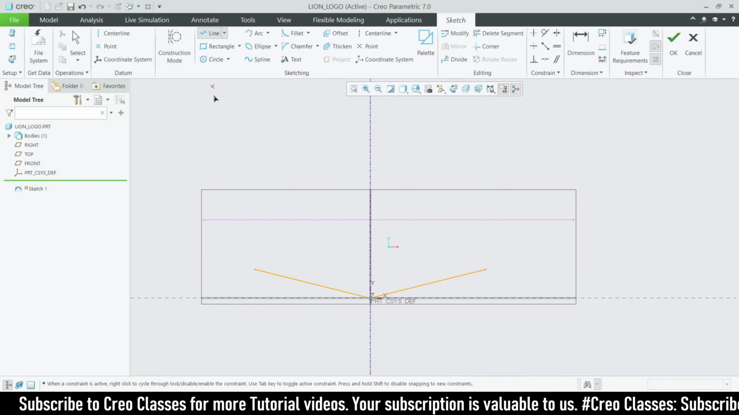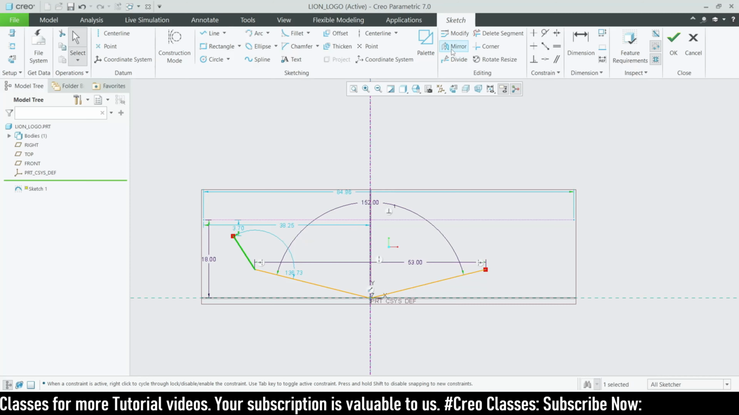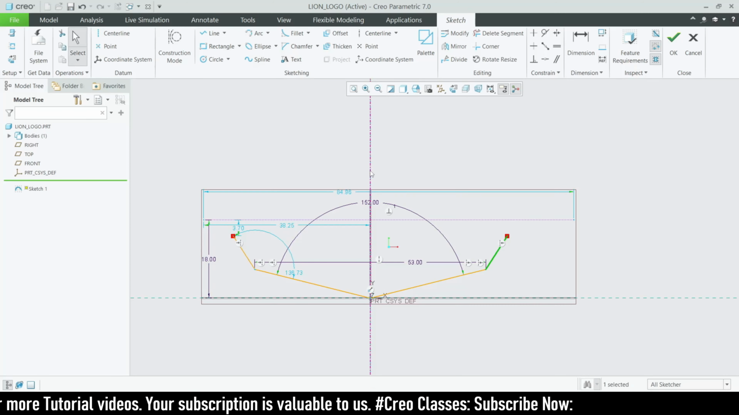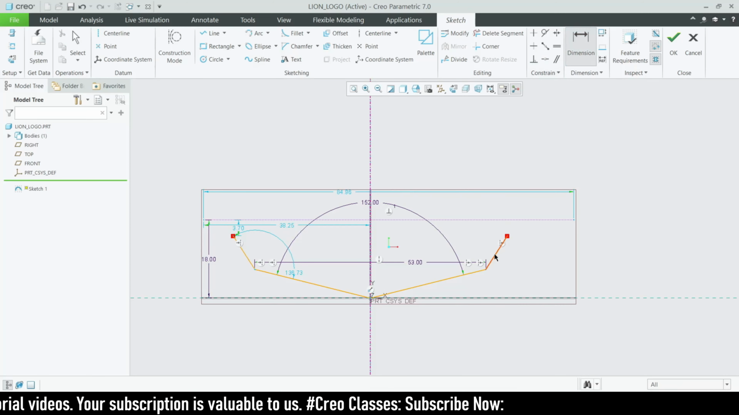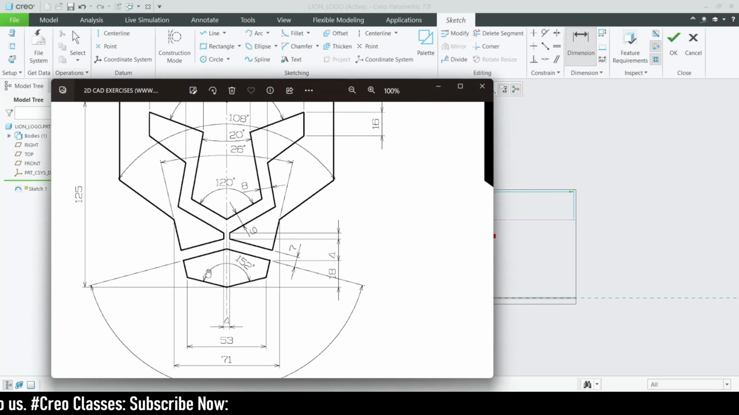So let's go for the normal mode. Here I'm just going to draw a line like this, and I want to mirror this line towards the opposite side, and let's go for the dimensioning. From here till here it will be 26, and once again let's go for the mirror, and you can see this should hit this 18 line.